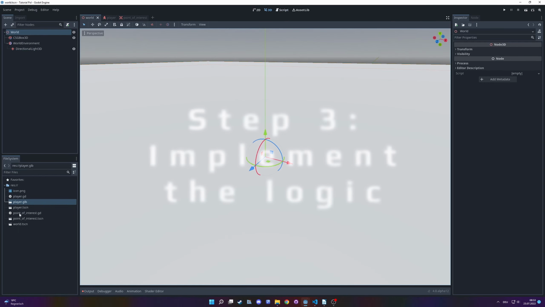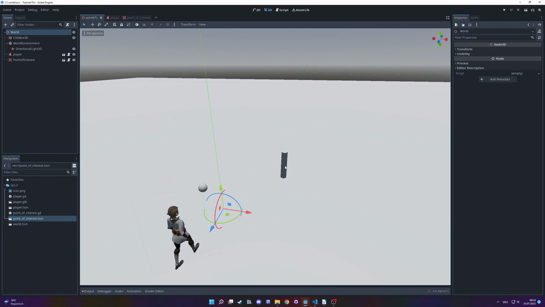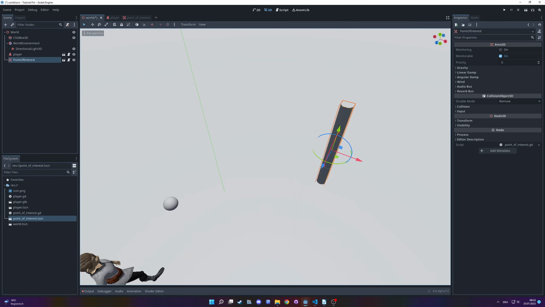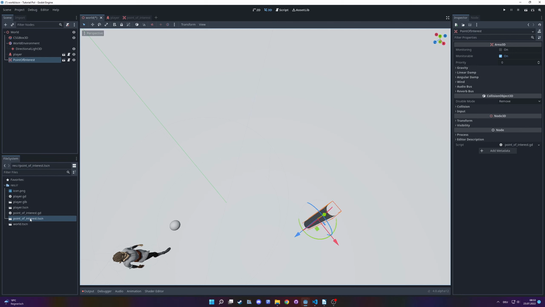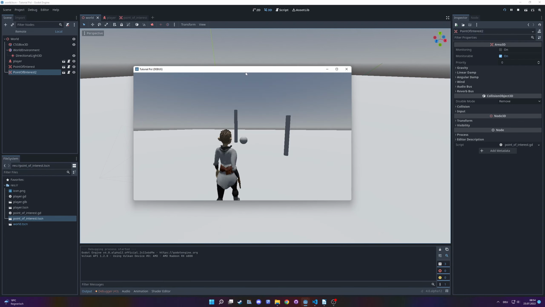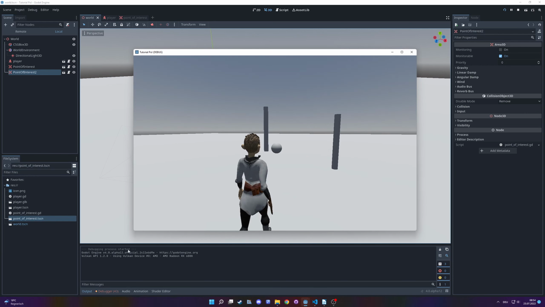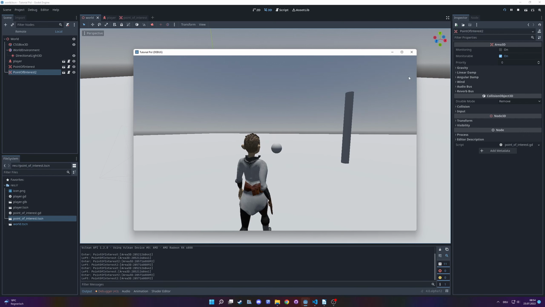Step 3. Implement logic to change the point of interest. First, we create a small demo with the character and 2 randomly distributed points of interest. Let's briefly start the scene and see what happens when a point of interest comes into our area. As we see, we receive the elements, which is perfect.